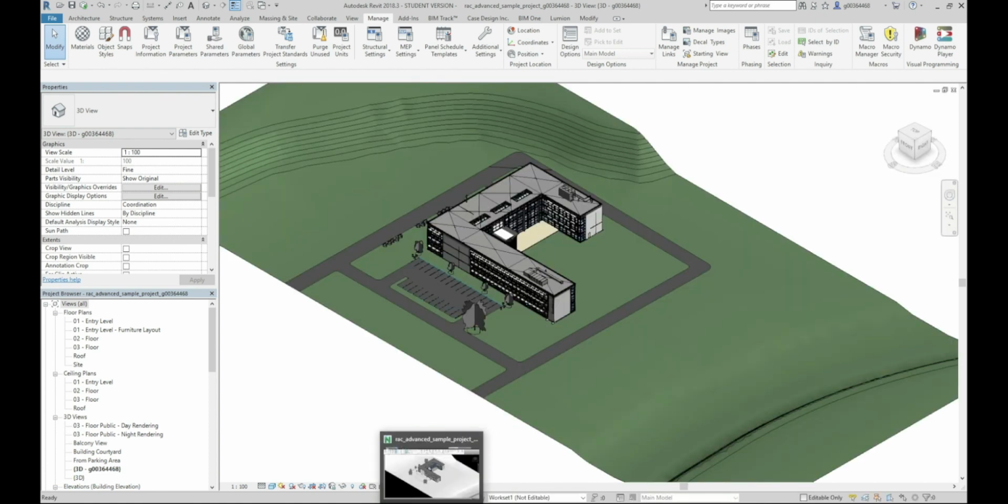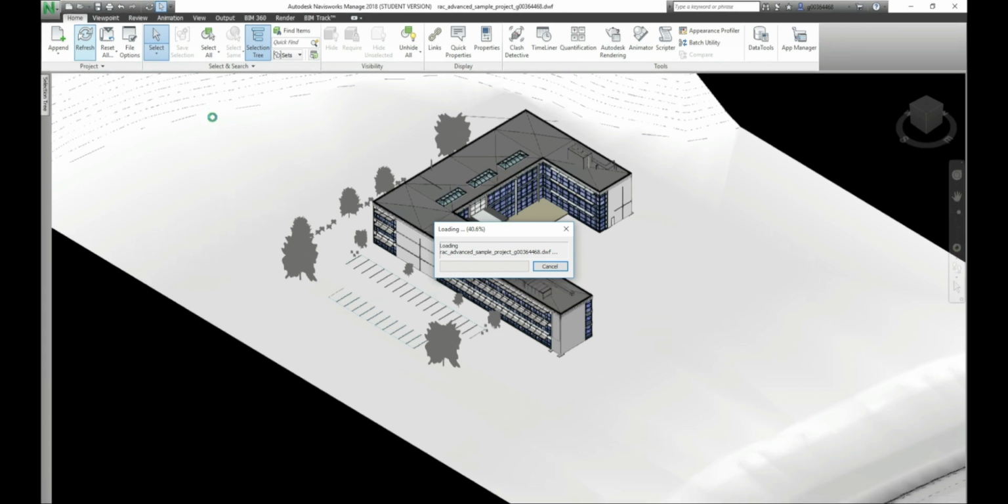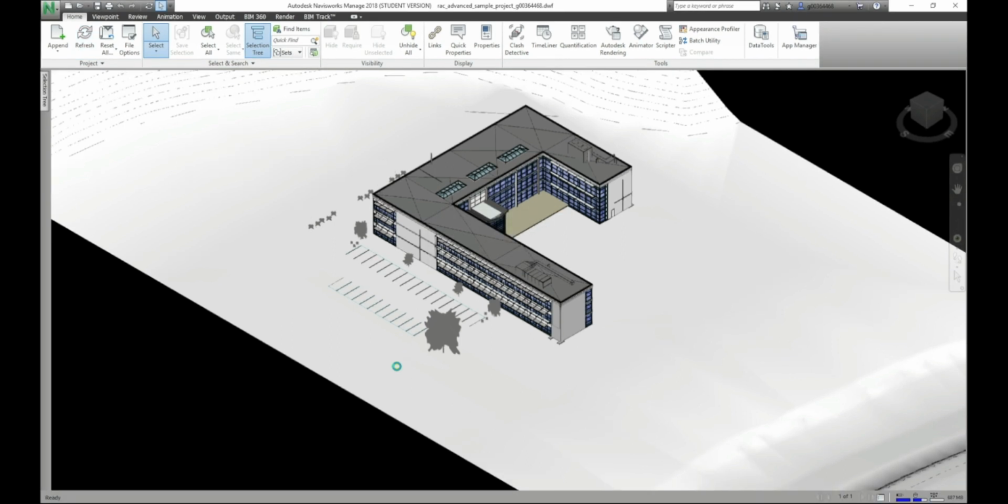Now we'll see it's finished there now. So we can go back in here into Navis. And all we have to do is click refresh. That can take a bit of time to refresh again. And you can see all the trees have disappeared.